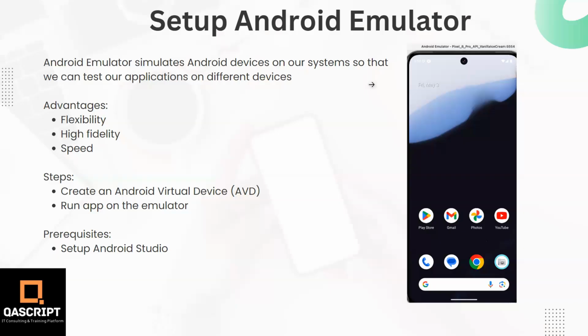And then the last advantage is speed, right? So testing your app on the emulator is sometimes much faster and easier than doing it on a physical device. So these are the three distinct advantages of why you should be considering emulator instead of physical devices. Now, in order to set up Android emulator, there are basically two steps. We need to create an Android virtual device, and then we need to run our app on the emulator, right? So these are the two simple steps.